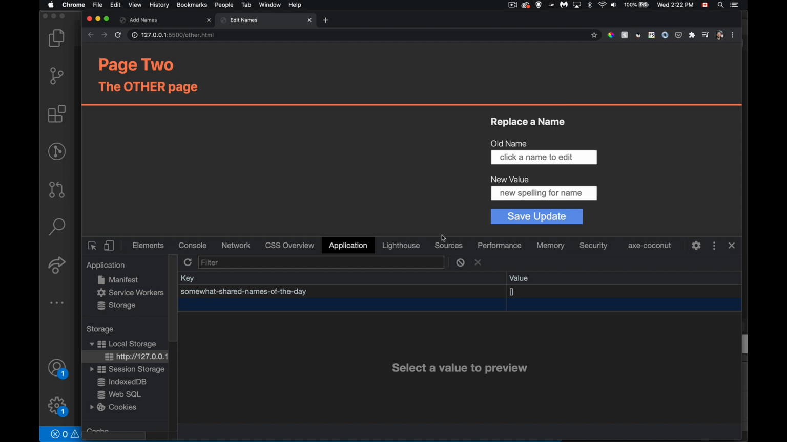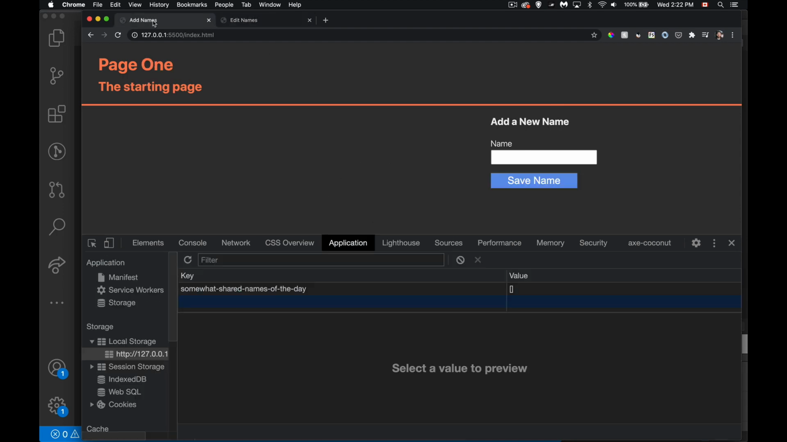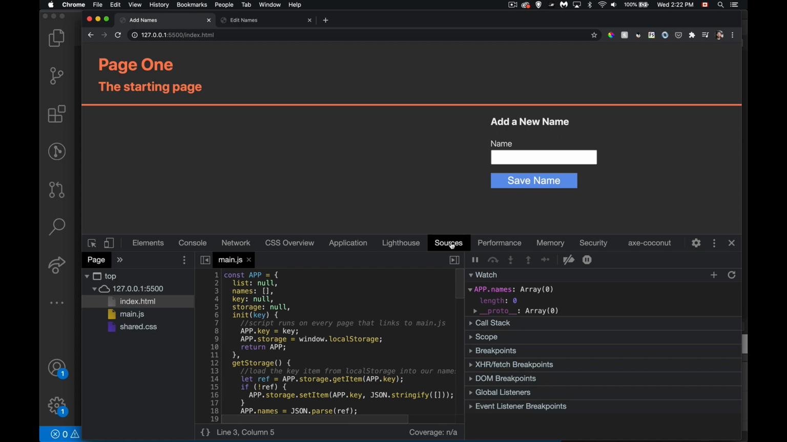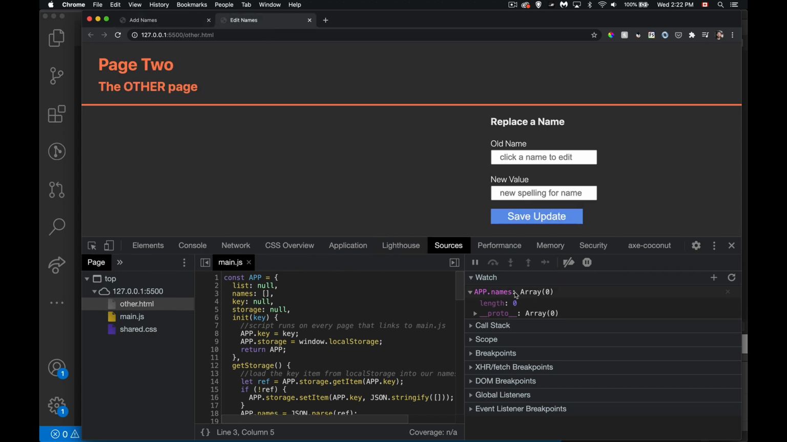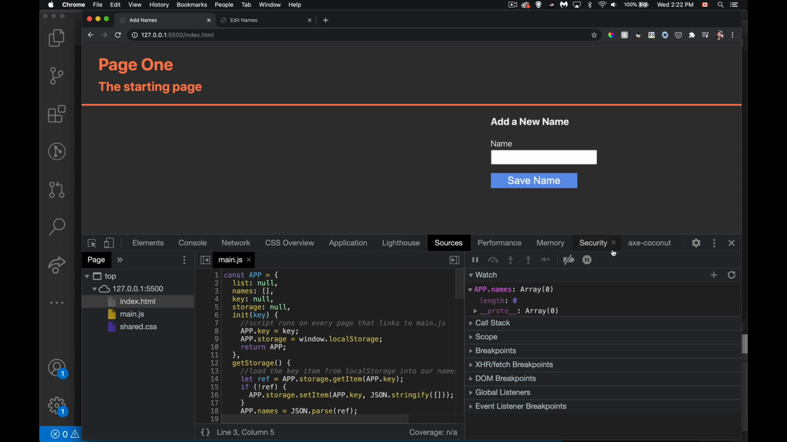Back in here, if I go to the sources tab on both pages, we can see I opened up the main.js file. Here's names. I added it to my watch list, app.names. Right now it's an empty array. And over here, it's an empty array. If I hit refresh, it's empty. If I hit refresh, it's still empty.